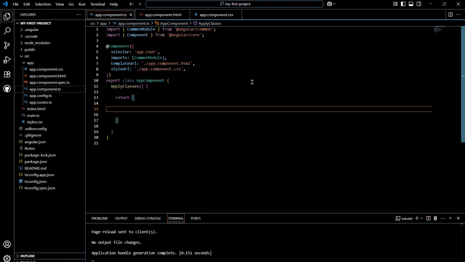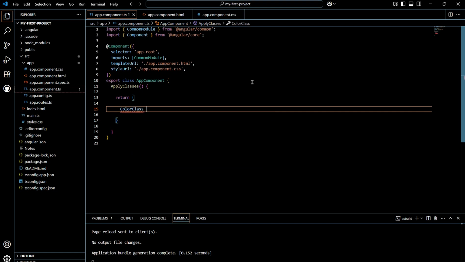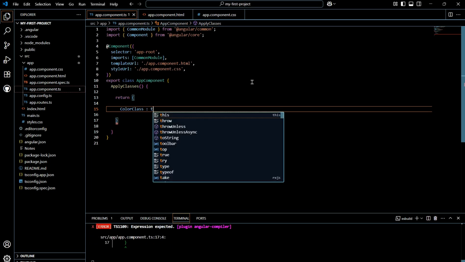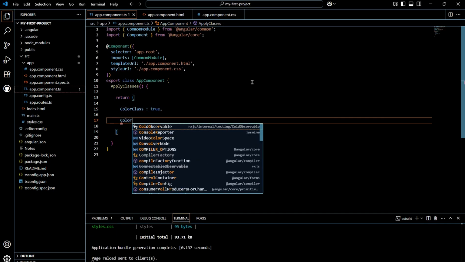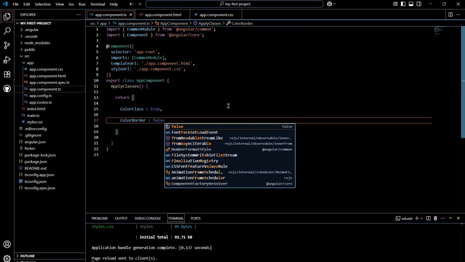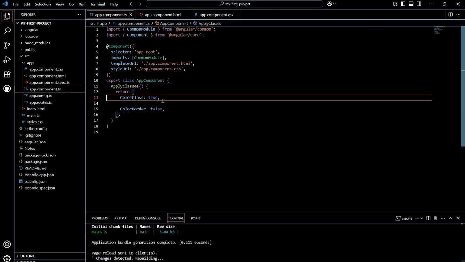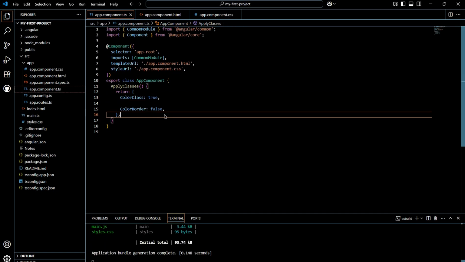The name of the first class is color class, so we will simply write color class, and to this color class we will set the value as true, then comma, and then the second class is color border. For this class also we will set the value, but this time I'm setting the value as false. So this means now these two classes are set, one is having the value as true and another one is having false.